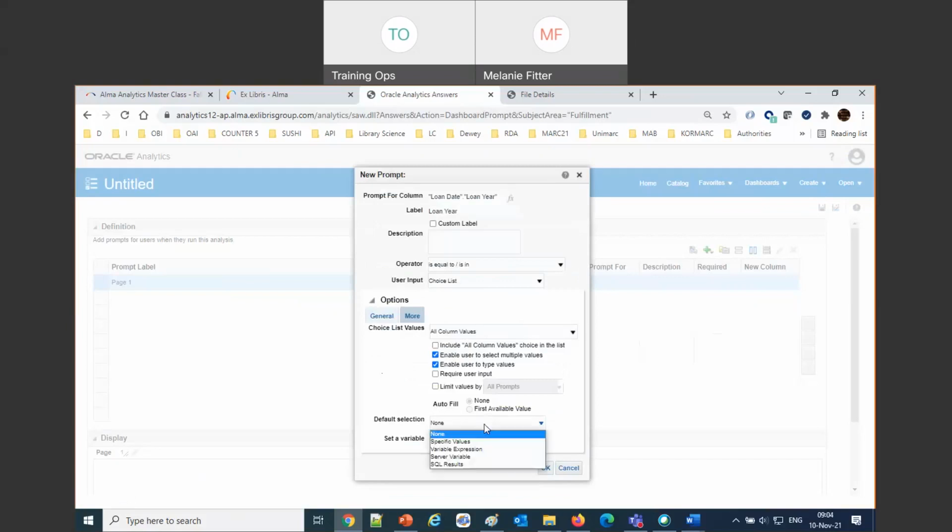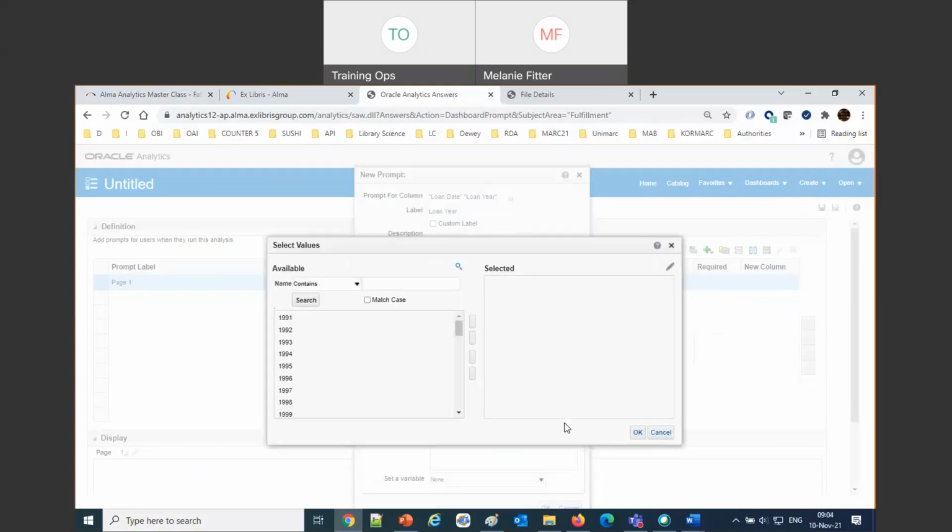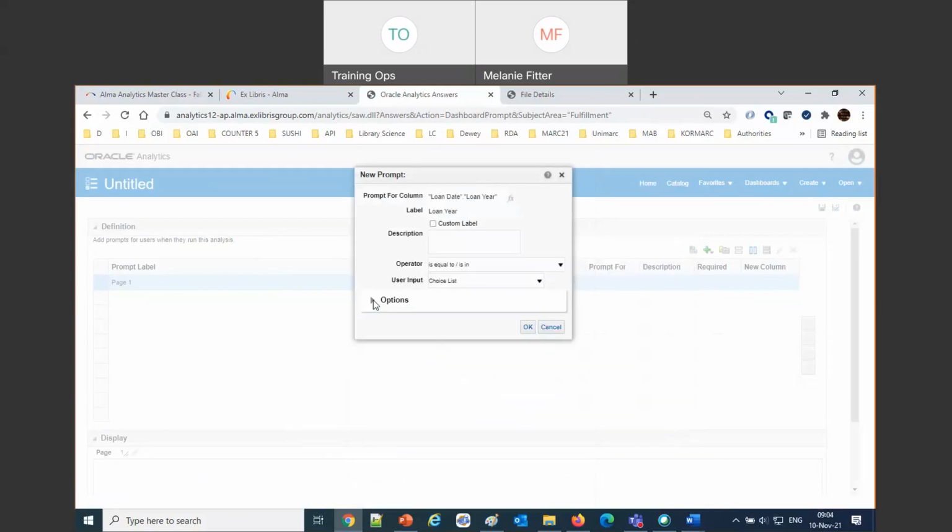For example, we can make a default value. We can make the user have to fill it in, that's require user input. All different kinds of things. We can say default selection, specific values, and let's say it has to be 2020. So let me do that a little slower. You know what? Let's not do it. We'll go edit it afterwards.